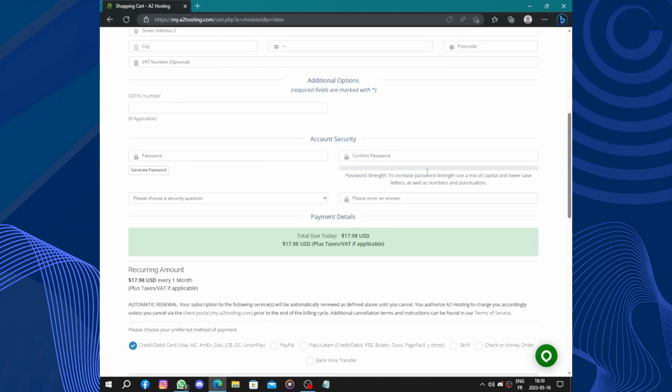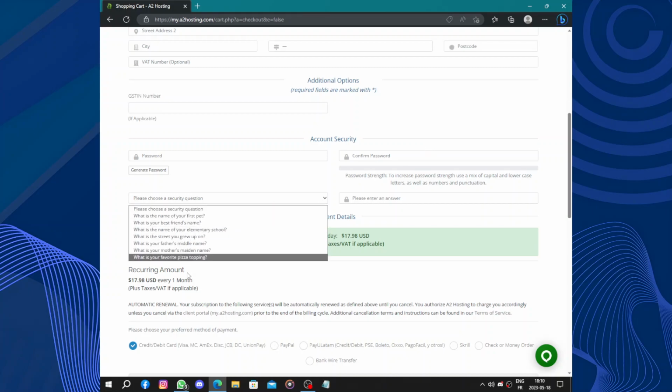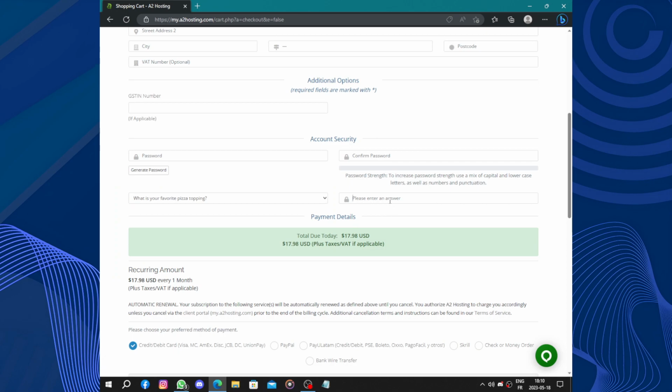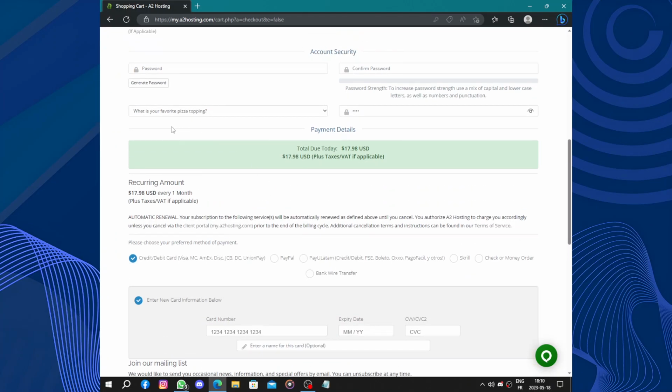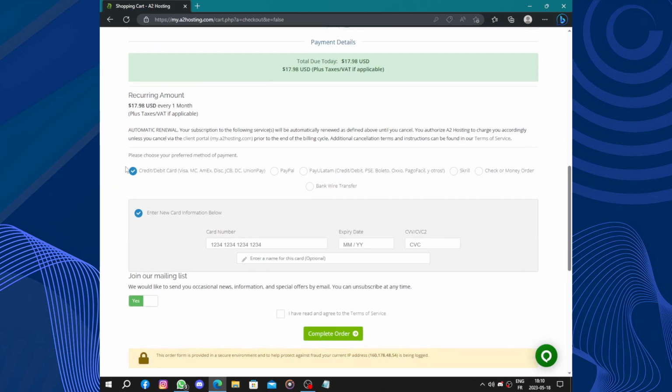Here we have account security. You need a password, to confirm your password, and to choose a security question, because once you already paid, if you lost your account, it's not the business's fault. It's not A2 hosting's fault. What's your favorite pizza topping? And you answer by putting something random, so people can't figure out your favorite pizza topping.